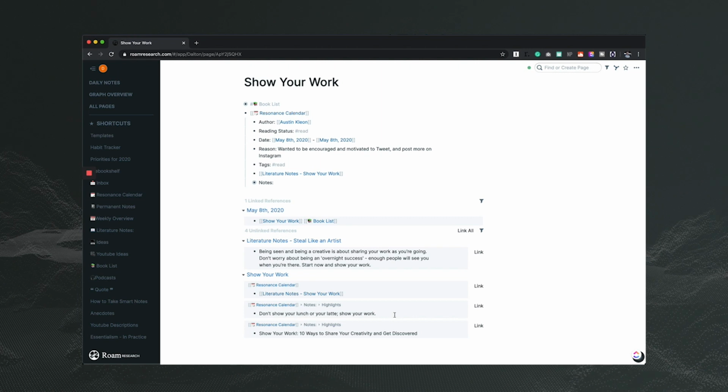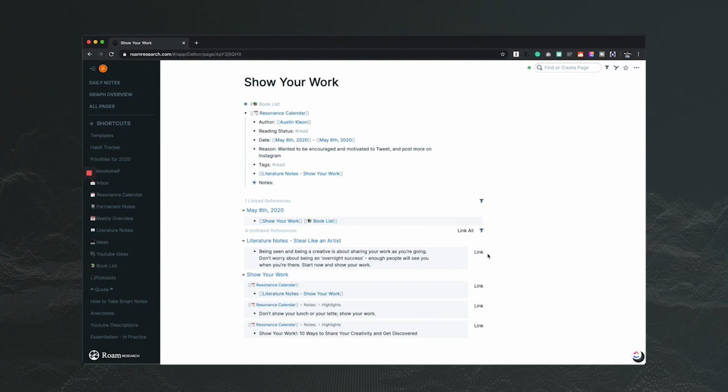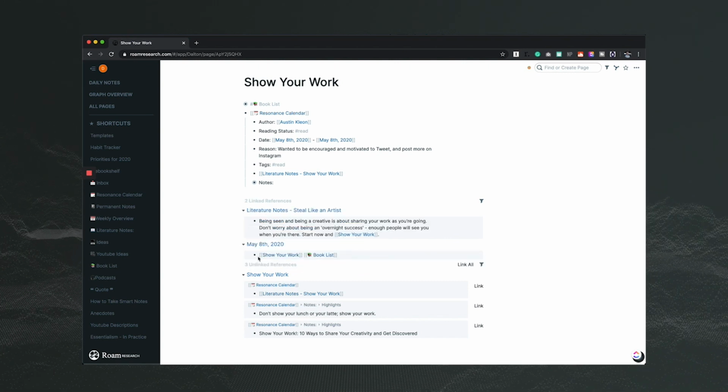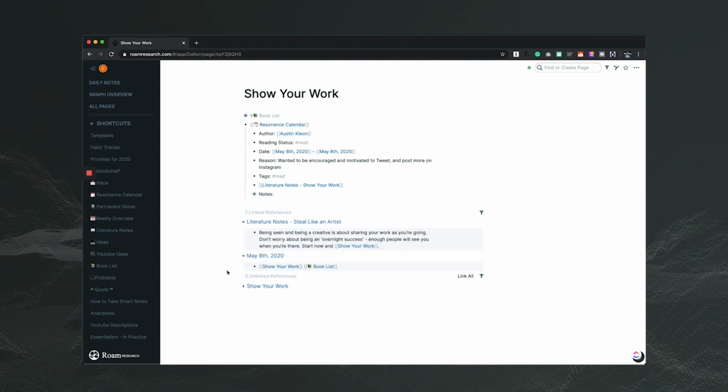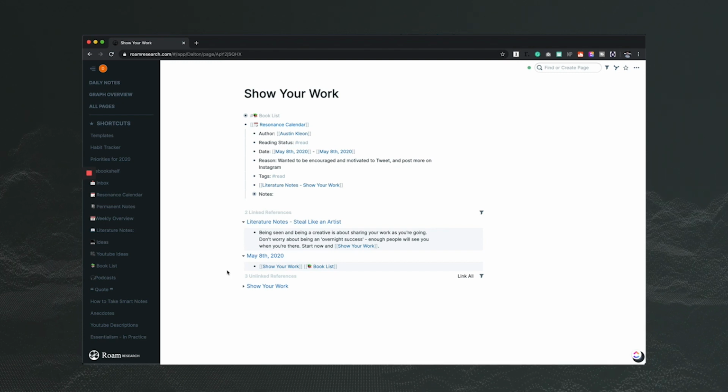So it's going to search wherever the words of the title are, and those are going to appear underneath the linked references. And say I want to add this literature notes page to my Show Your Work page. All I'm going to do is hit link, and it's going to move from my unlinked references to my linked references. So a lot of people have been telling me, oh, you can link notes on Evernote, and you can link notes on Notion, which you can. Totally understand, it's possible, but Roam does it first bidirectionally, which not all of them do, but it also does it automatically.